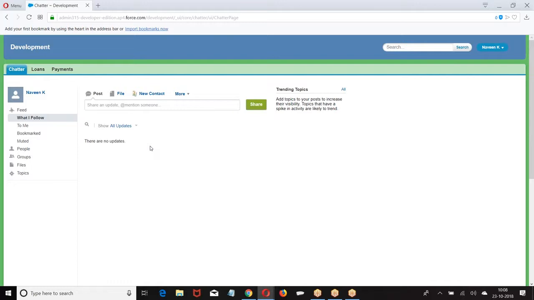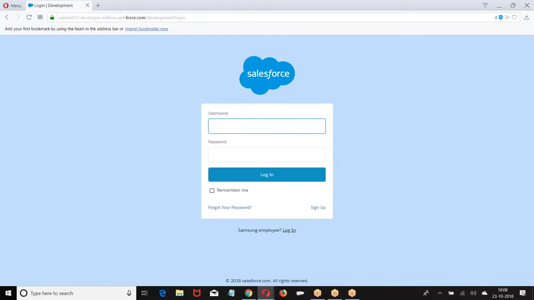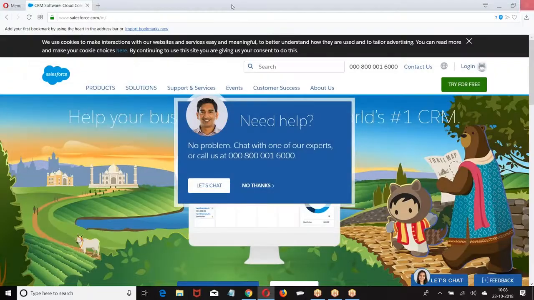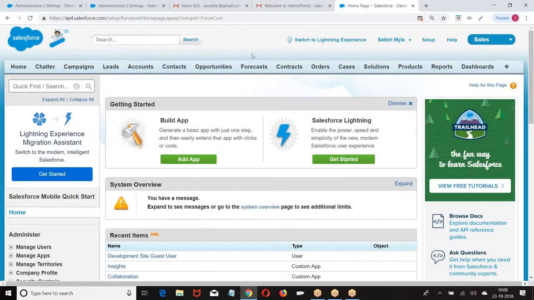Are you clear about this point? Who will be able to log in, boss? Contacts of an account are converted into community users. I hope you're good.